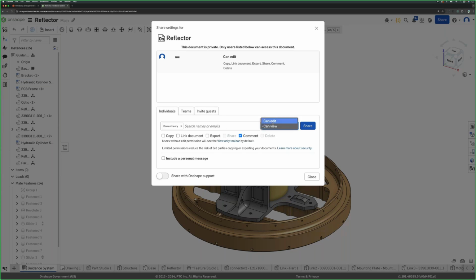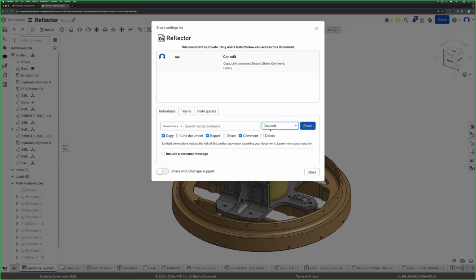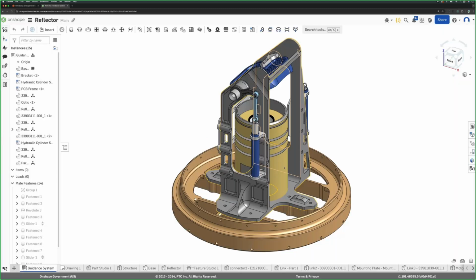I can define Darren's permissions as edit. I can give him the appropriate permissions that he needs. And I can click Share. What this does is it sends an email to Darren and gives him a link to join into my document. And it's an important distinction to define that Darren isn't being sent a copy of the data. He is being invited into my workspace where I'm doing my work.